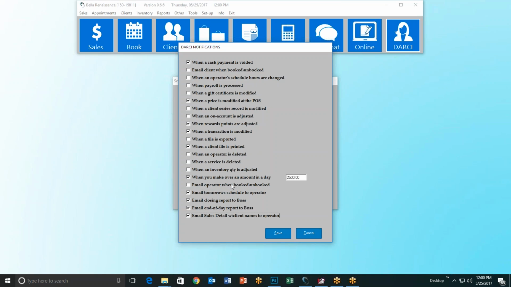Now, some of these, most of these anyway, are what we call suspicious activity reporting. Look, 99.9% of the time, the things that your employees are doing at the front desk are completely legitimate. In fact, maybe even all the time. But isn't it nice to know that DARCI's going to be keeping an eye on the things that you want her to keep an eye on, just in case?